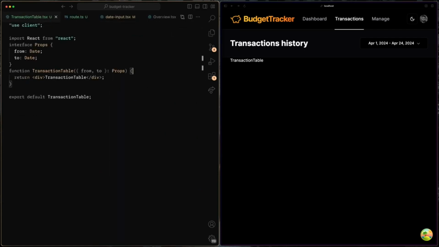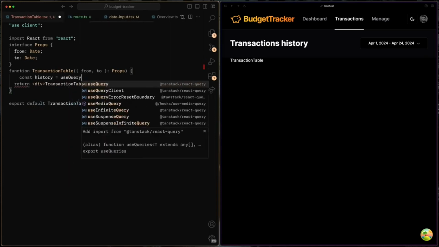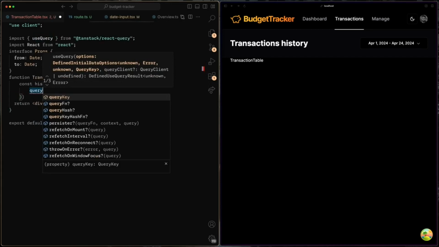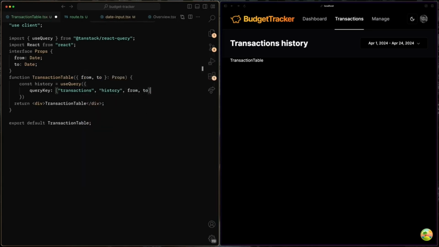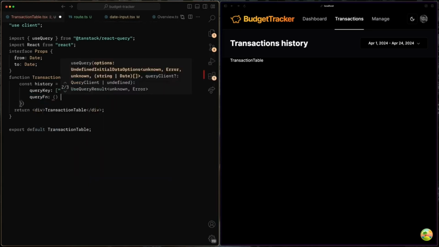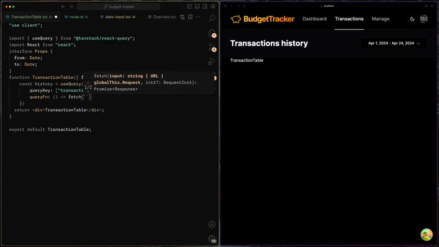Now we can use the API that we have created, so const history equal useQuery, that you can import from TanStack React Query. Let's set the query key, so query key: transactions, history, and then let's also add from and to. Then let's define the query function, which is a function that calls the fetch library, like that. Then let's set the API URL, so /api/transactions-history, like that. Let's add the parameters, so question mark from equal.